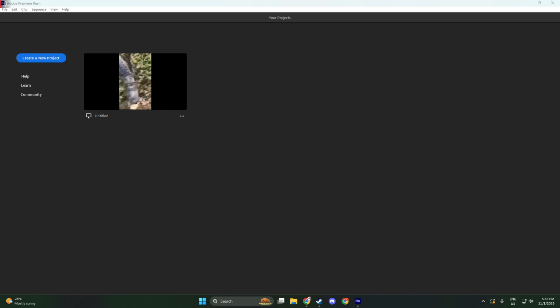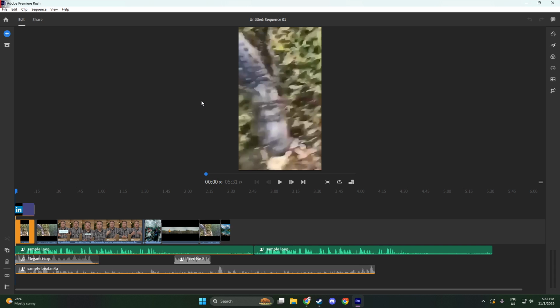Now, to begin the export process, take a look at the top toolbar within Premiere Rush. You should see a button labeled either Share or Export. Go ahead and click on that. This will open the Export dialog box, and this is where the magic really starts to happen.